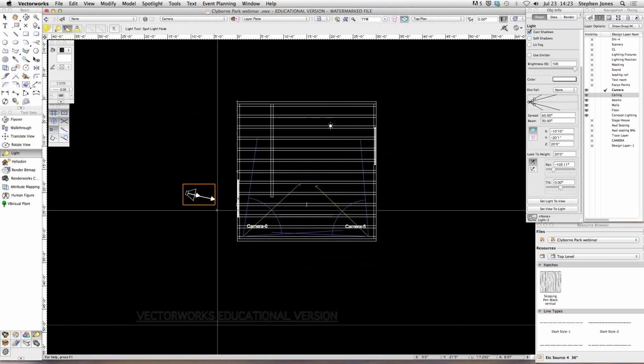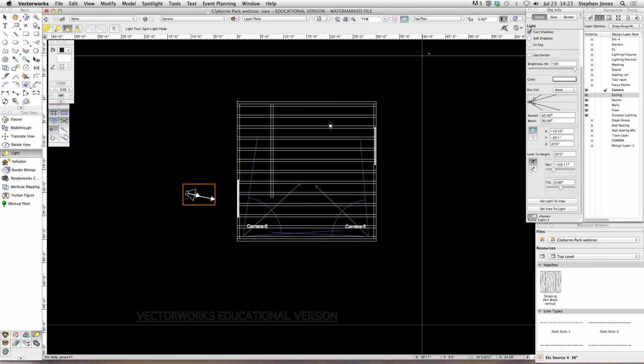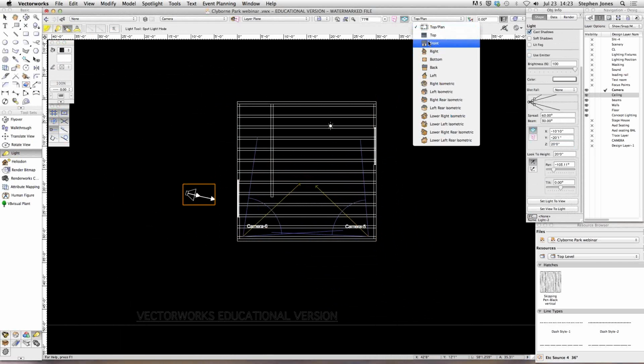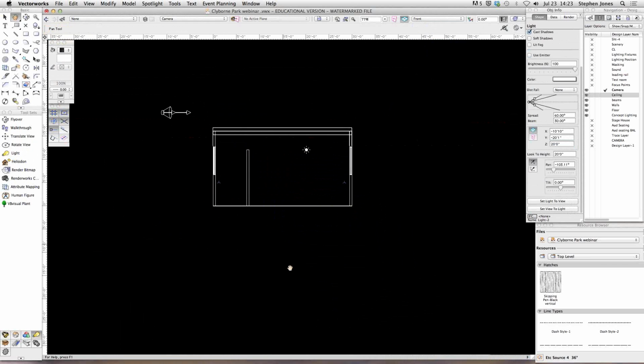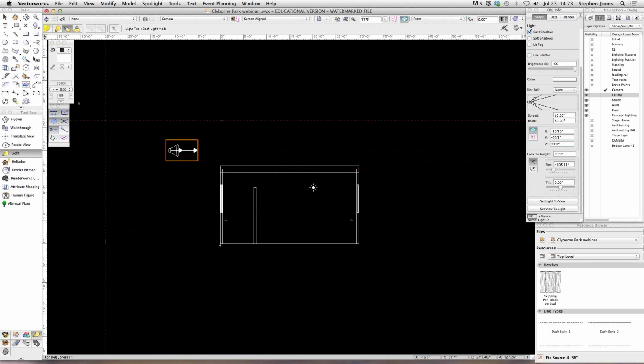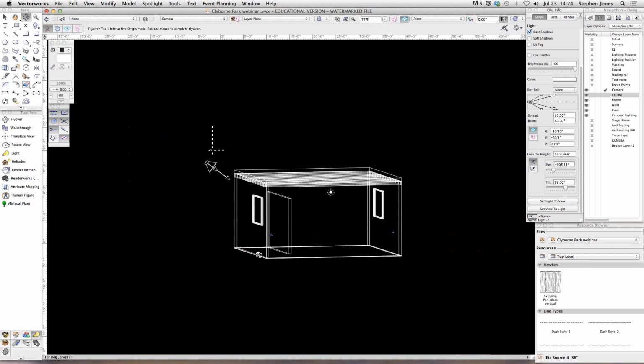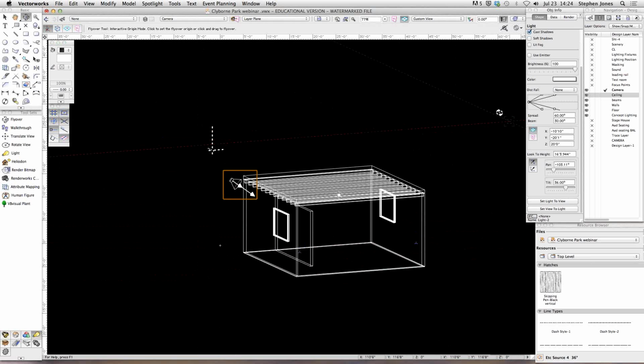Now this is in plan view. I still am going to need to adjust the tilt. So I need to go to a front view, and as you can see it's shooting over the room. So I can come over to my object info browser and I can adjust the tilt down so that it's actually pointing into the room itself. Now this is a great opportunity actually for me to show you something else about this particular fixture.